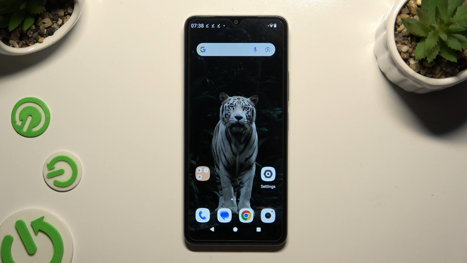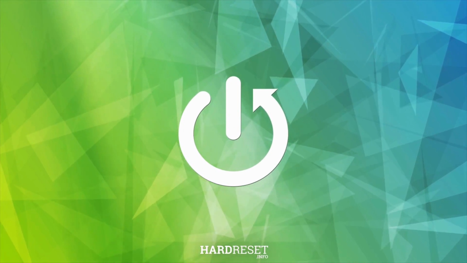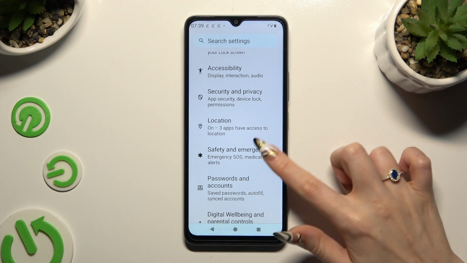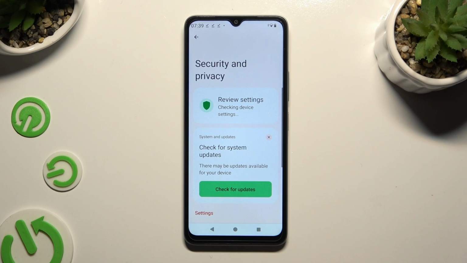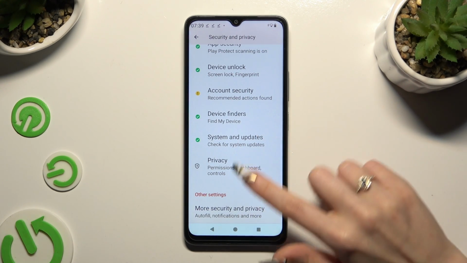In front of me is Redmi A3 and today I would like to show you how you can manage app permissions. Open settings and scroll all the way down to access security and privacy. Then scroll down again and hit the privacy section.